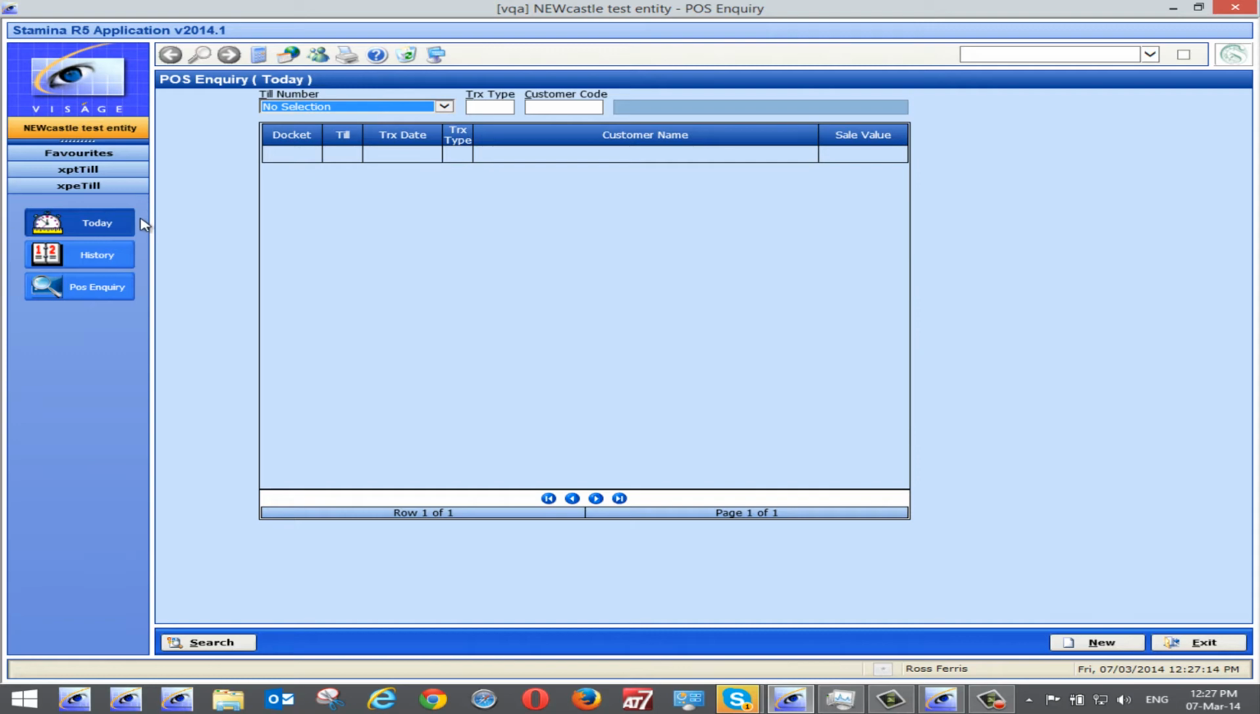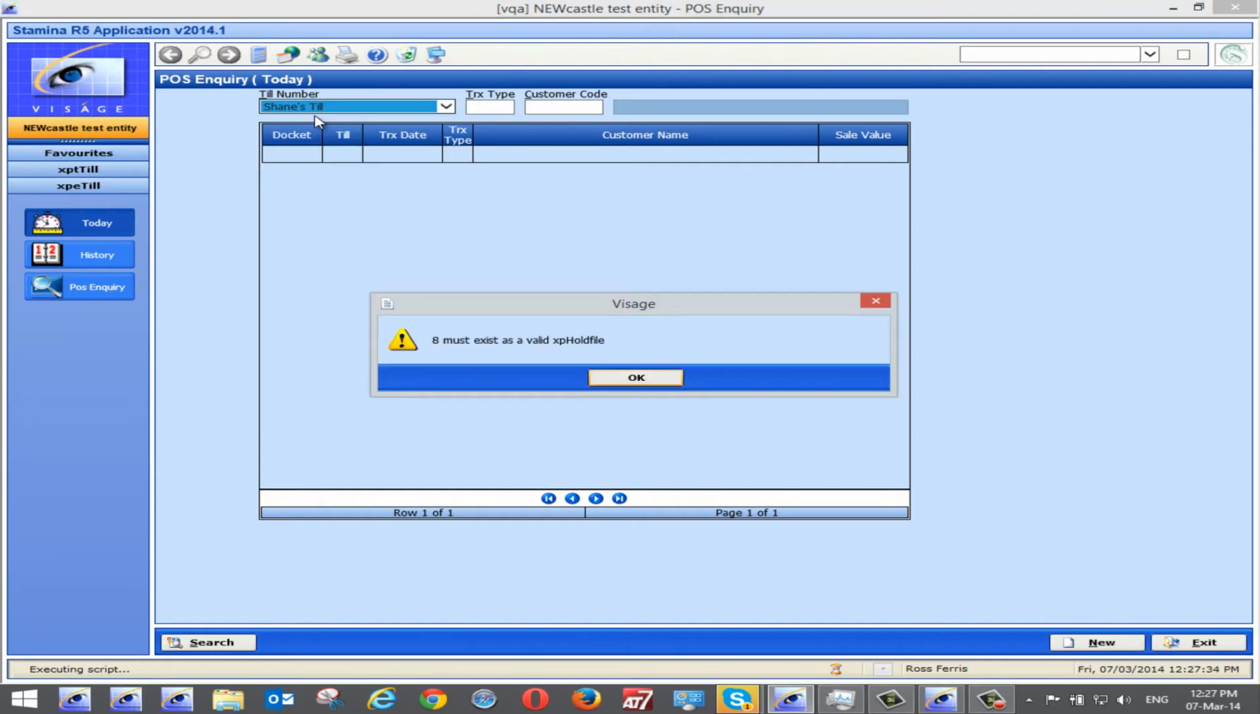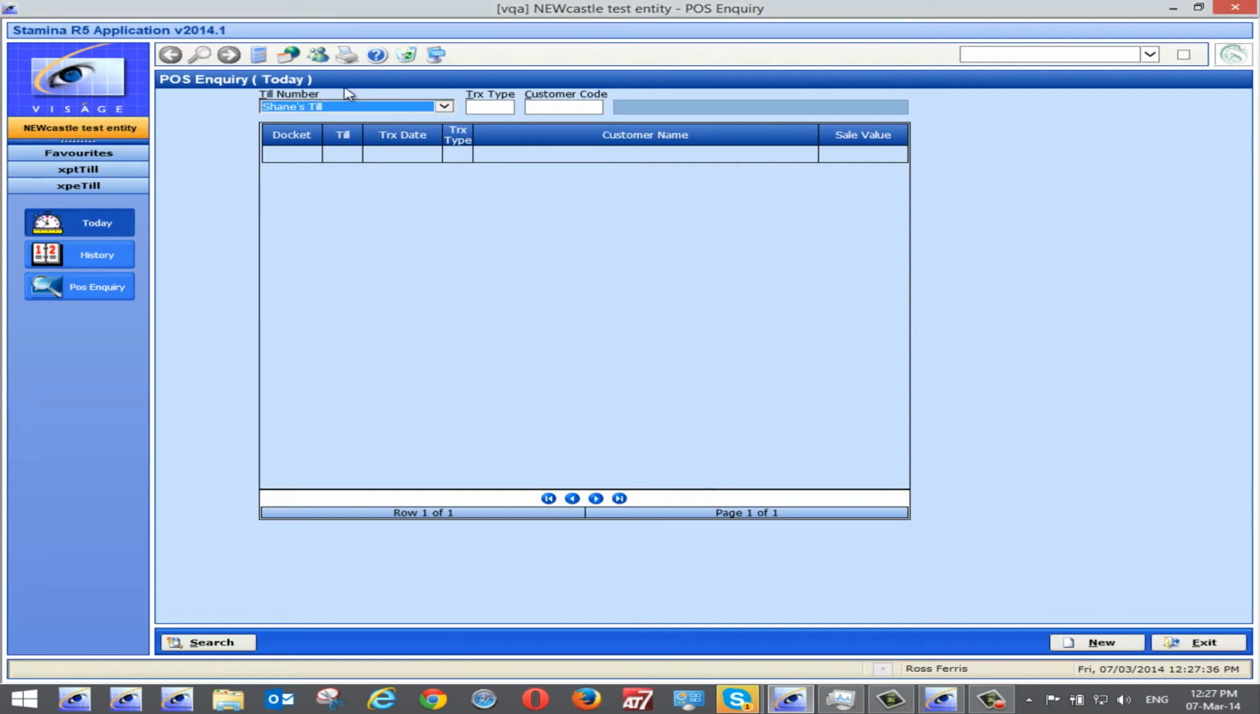And the question is, when would we like to reprint a docket from? Is it a docket that we've done today? Is it an historical docket? Or do we want to go and actually just look up a historical transaction? It's actually a docket I did today. My drop down in terms of tills, and you may recall mine was Shane's till number 8. And in terms of our lookup here, I nominate my till.